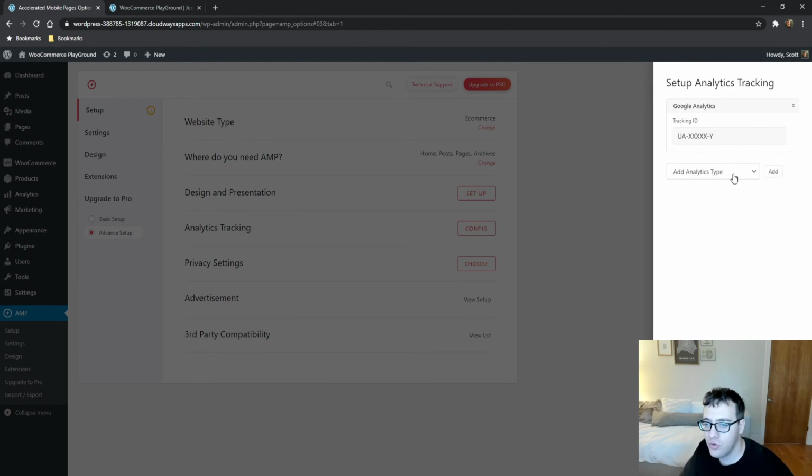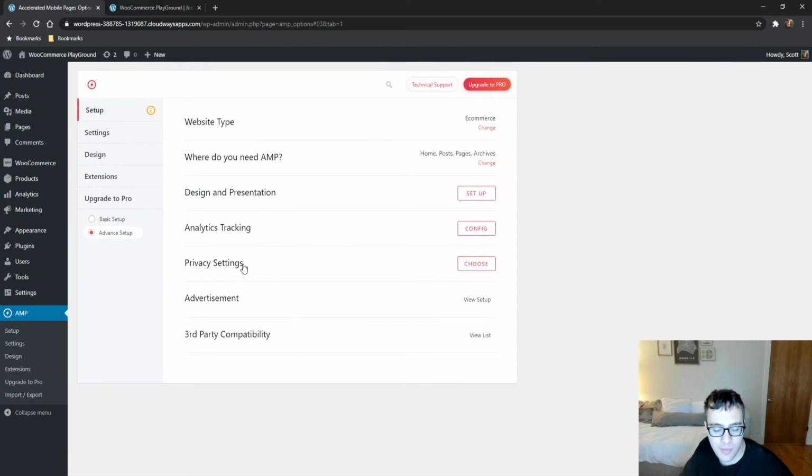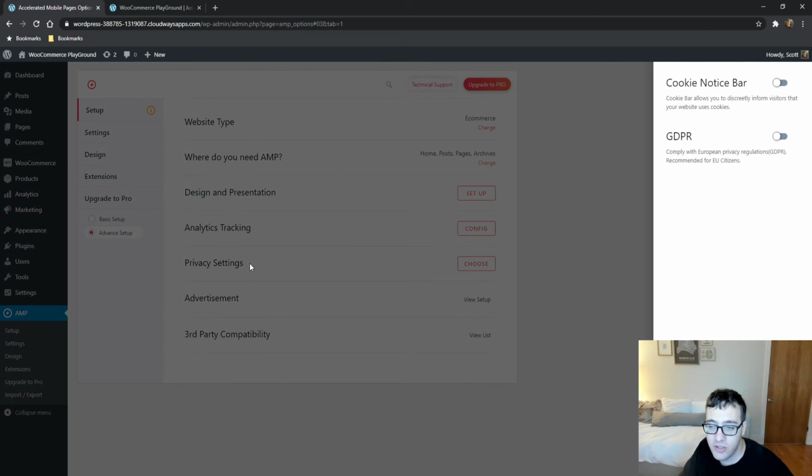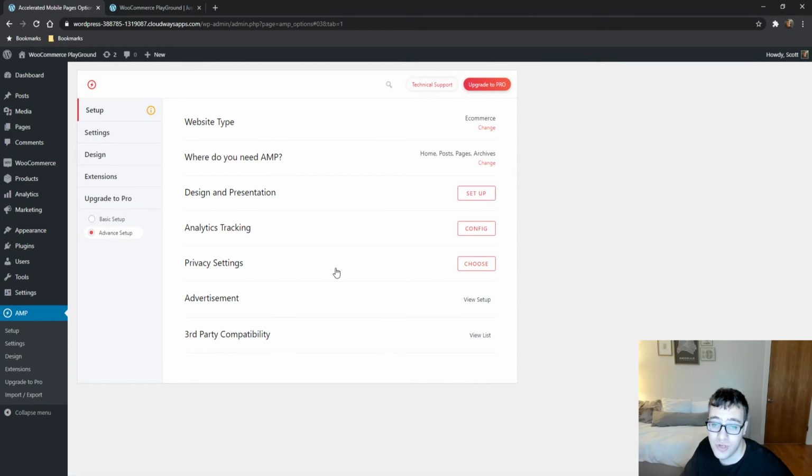Analytics and tracking. If you have Google Analytics, you could choose to add it here, and it has support for a bunch of different providers. Really, I would use Google Analytics. I'm not really big on heavy amounts of tracking scripts personally, but for the marketers out there, that's why that feature exists. For the privacy settings, you could choose to enable a cookie notice bar and to be GDPR compliant. Since this is a staging site, I'm not going to turn it on, but for those of you who need to worry about GDPR compliance, enable those options.